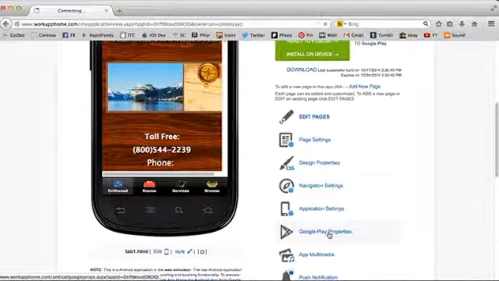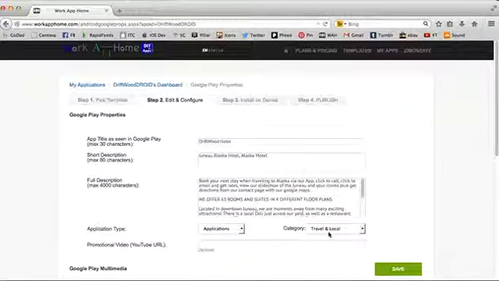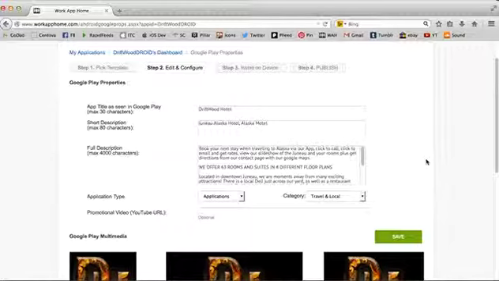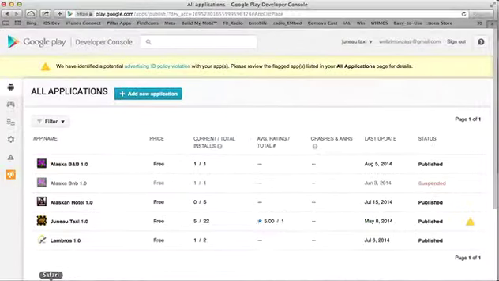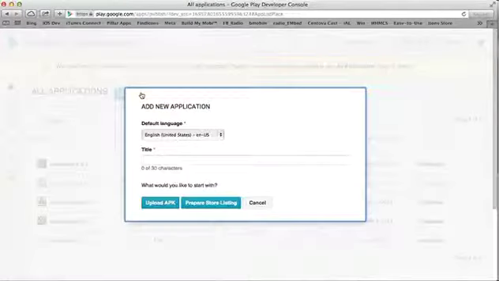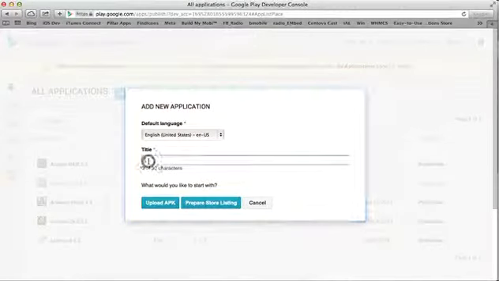So we're going to go to Ready to Publish here in a second, but at first, since we're going to Google Play properties, when you're on Google looking this up, you're going to want to type in Google Play Developer Console. If you look here in the upper left-hand corner where my mouse is at, Google Play Developer Console. And once you're there, start off with a new application.